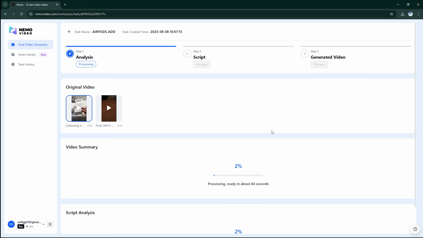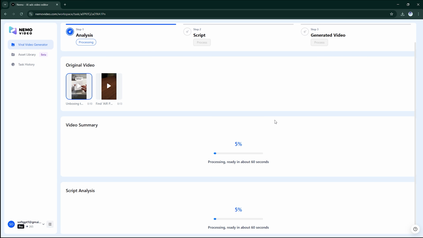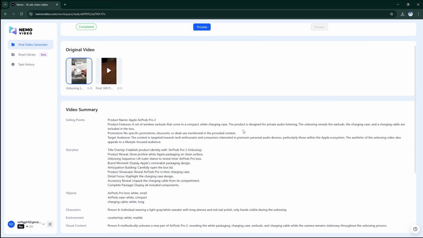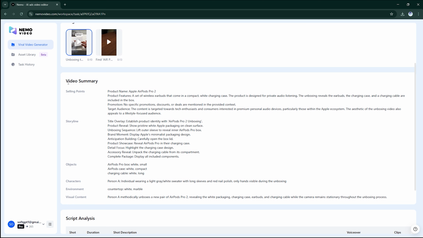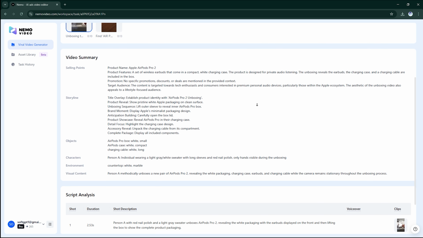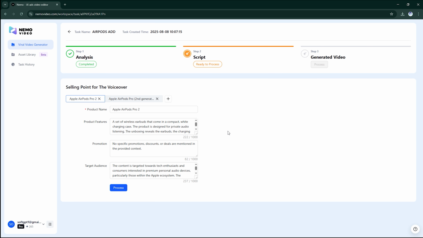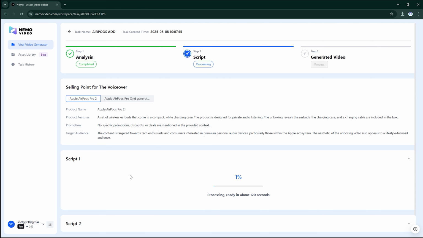Script analysis and ad concepts. Now comes the real power of Nemo Video, the AI-generated script, summary, and analysis. Within seconds, you'll see a full breakdown of selling points, storyline structure, key visuals and characters, environment, and emotional tone. It's basically doing what a creative ad agency would do, but with a few clicks.